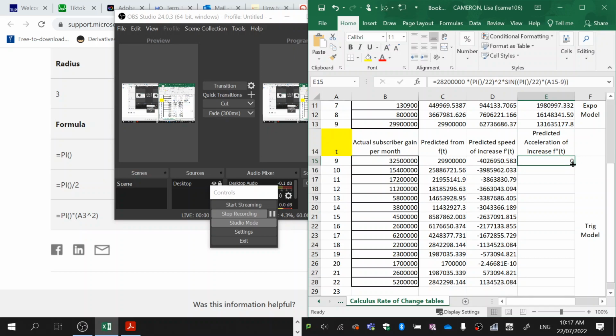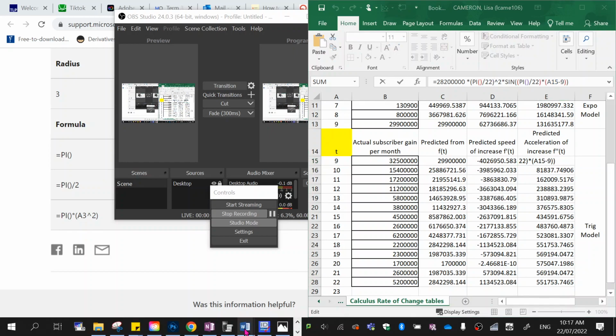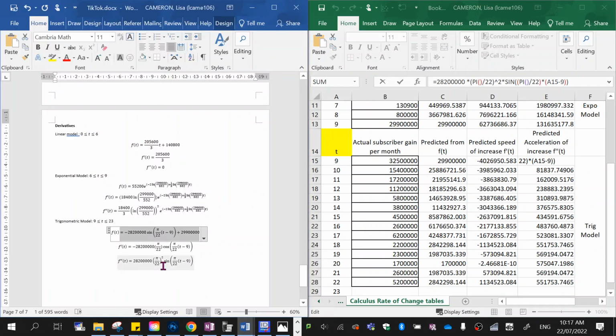So initially, we are starting at point, whatever. There we go. Drag it down, and now you've got your accelerations for the model. So it's accelerating in this model. Happy days. I'm pretty sure that's correct. Let's just double check against our other formulas first. Squared, sine, good. Okay, and now you've got your tables that you can paste into your assignment.